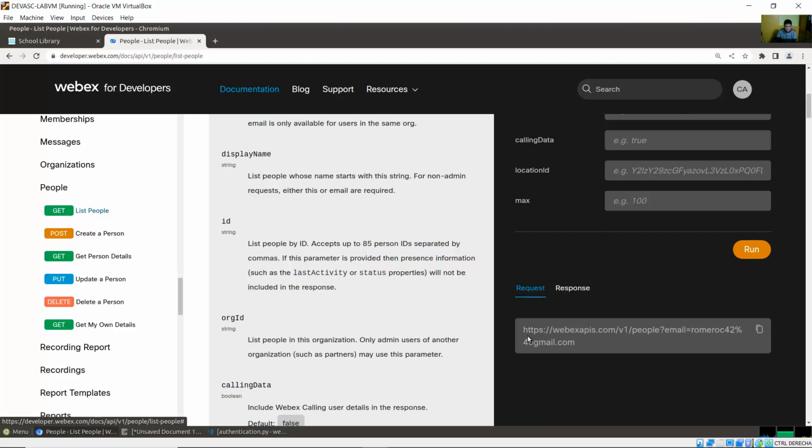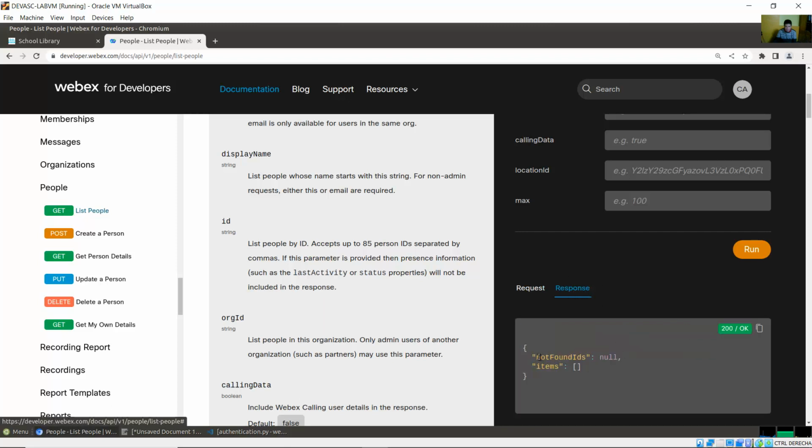This is the request. Webex APIs version 1, people. I'm searching this email for another account that I have. Go to response, but the application is not finding that email. Don't worry about this. Later I will add this other account.